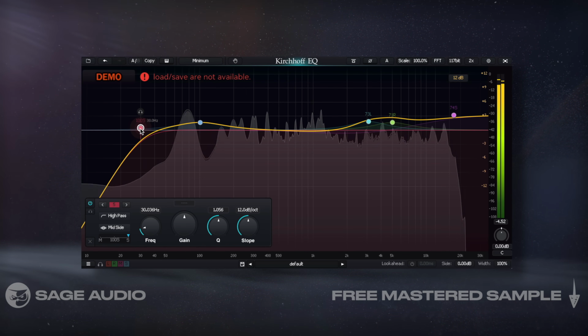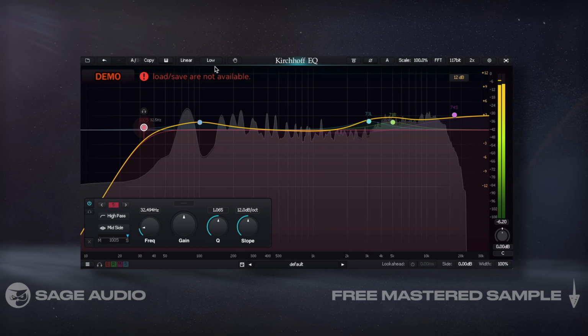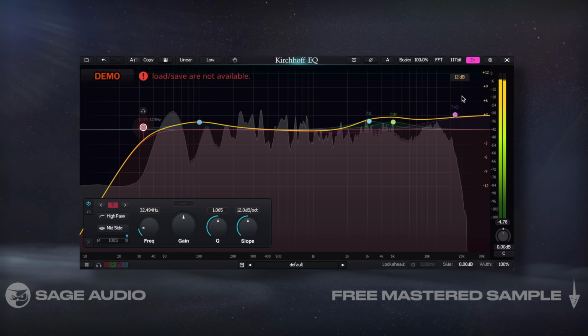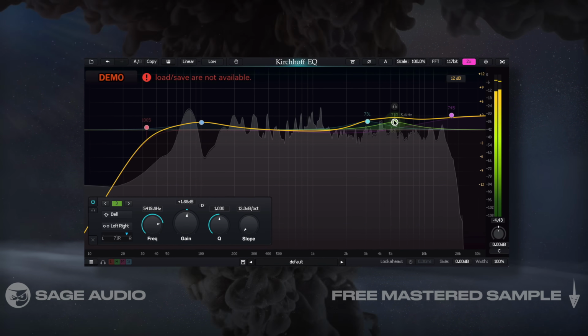Lastly, I'll introduce low latency linear phase to avoid phase issues in my low frequencies and enable 2x oversampling to avoid any aliasing that would have been created from the air filter. So let's take a listen to what this EQ adds to the signal.